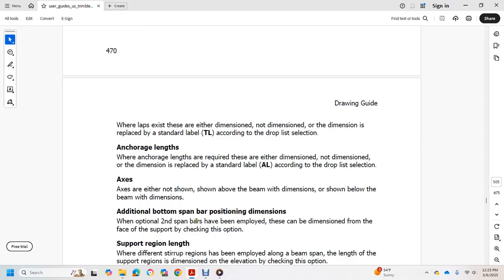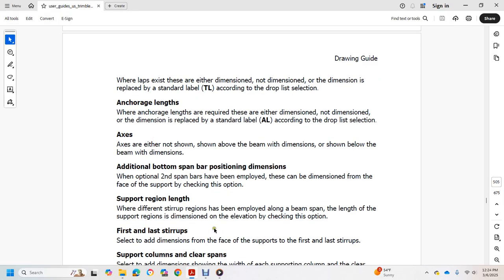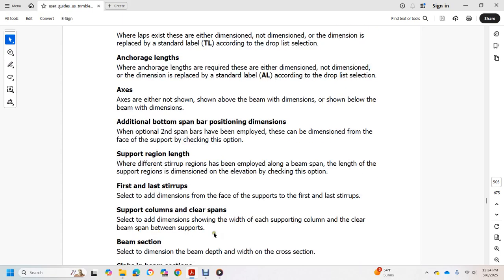Optional second span bars can be dimensioned from the face of the support by checking this option. Support region length. Different stirrup regions can be dimensioned along the beam span with the length of the support region, the dimension, elevation. Check the option first and last stirrup. Select to add dimension face of support with the first and last stirrups.